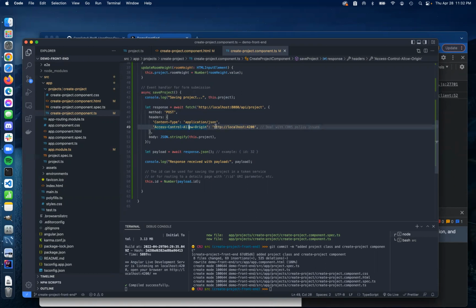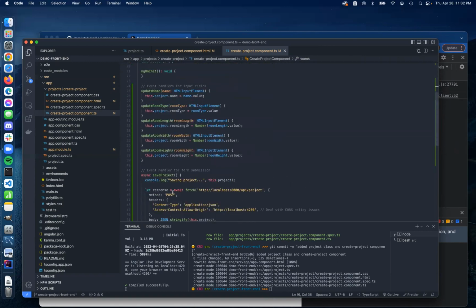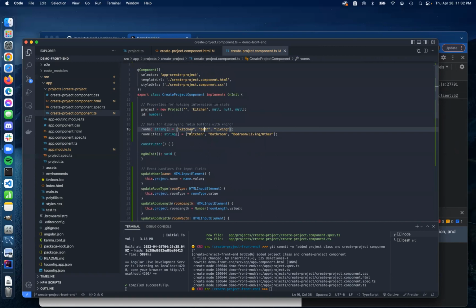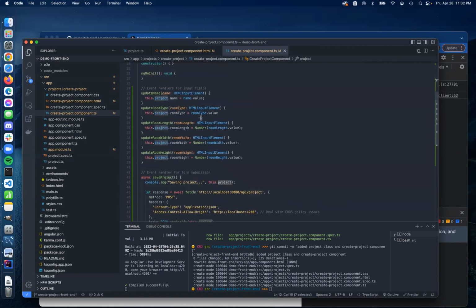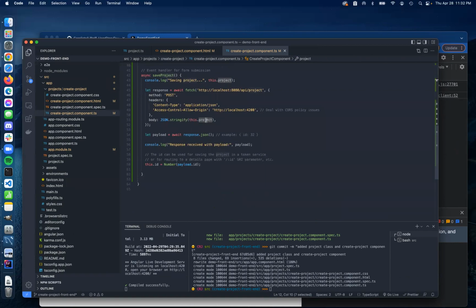So we're saying, yep, this is who we are. Please accept us. And then the last piece, of course, is the body. And we are sending the project as it has been saved. Because remember, every time we make a change here, it's continually being updated. So it already has exactly what it needs in it based on what was updated from the form, and it's ready to go. So we just go ahead and stringify it and send it as the body.